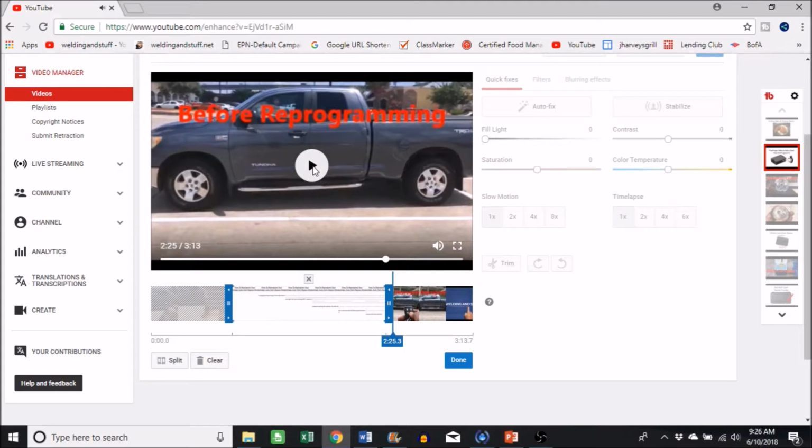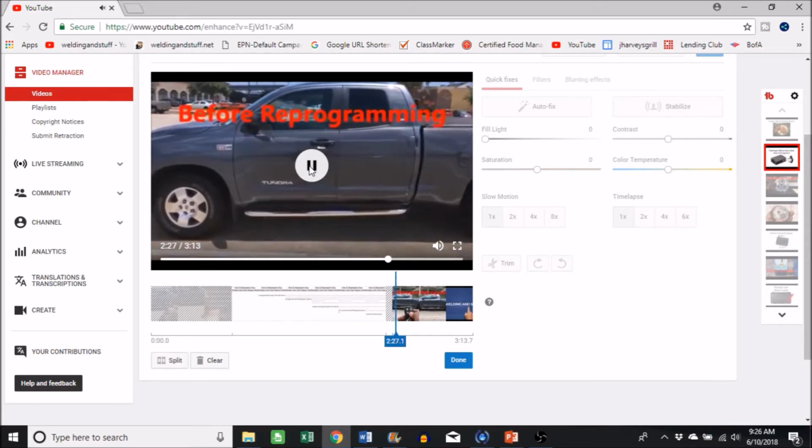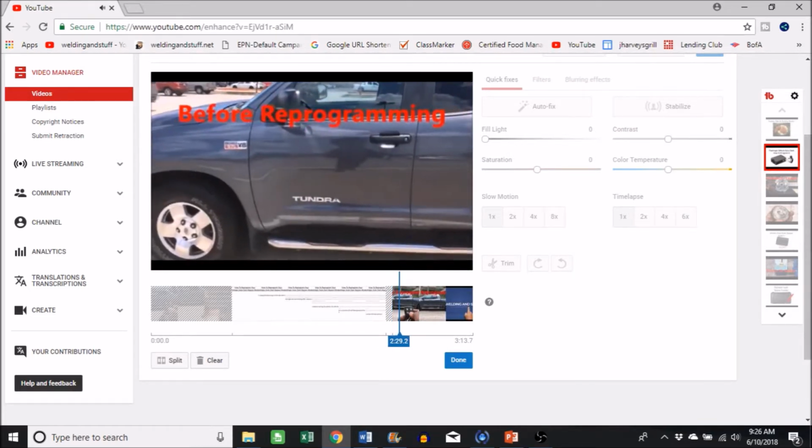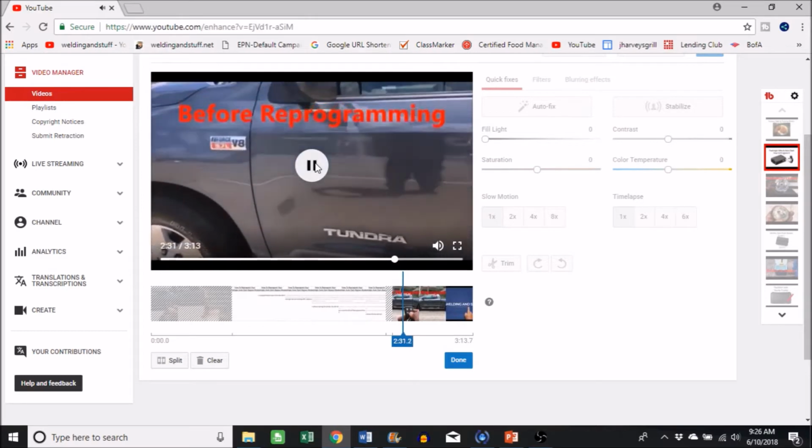Right here, I pause it and I hit the split again. So now I can come up here in that little part and hit X, and it's going to remove that from my video. I'm going to play it and make sure everything's okay. Everything looks good.